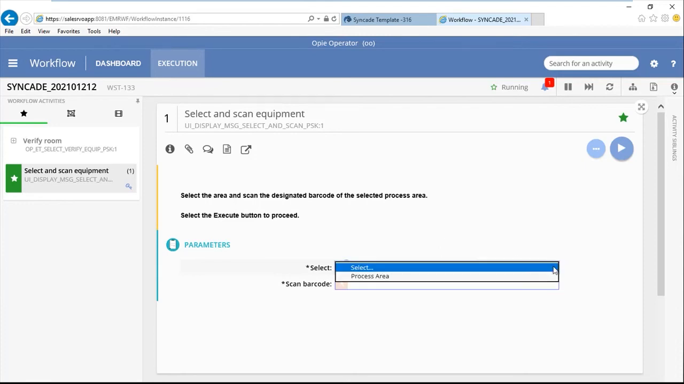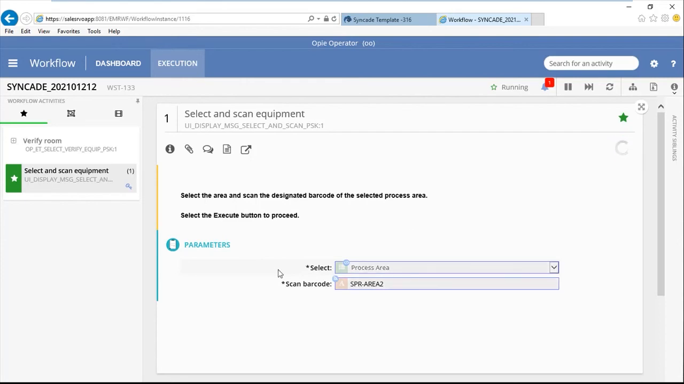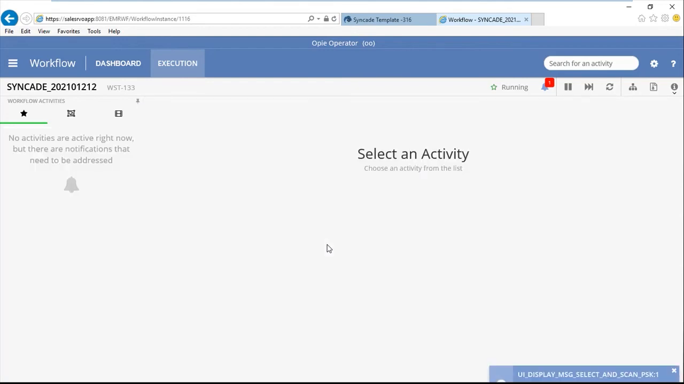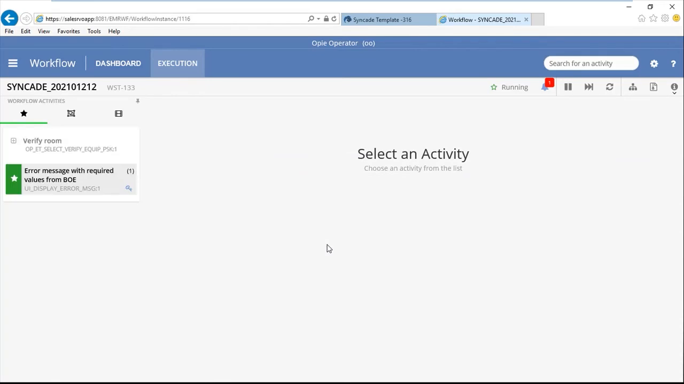In this instruction, I am being asked to identify the area that we are going to be working in. So I need to be in a process area. I can do a barcode scan of the area and then click my blue play button to allow the system to go out and do a real-time verification of the status of that equipment. Is it in the right status? If so, it will allow me to use it and we'll move on to the next step.